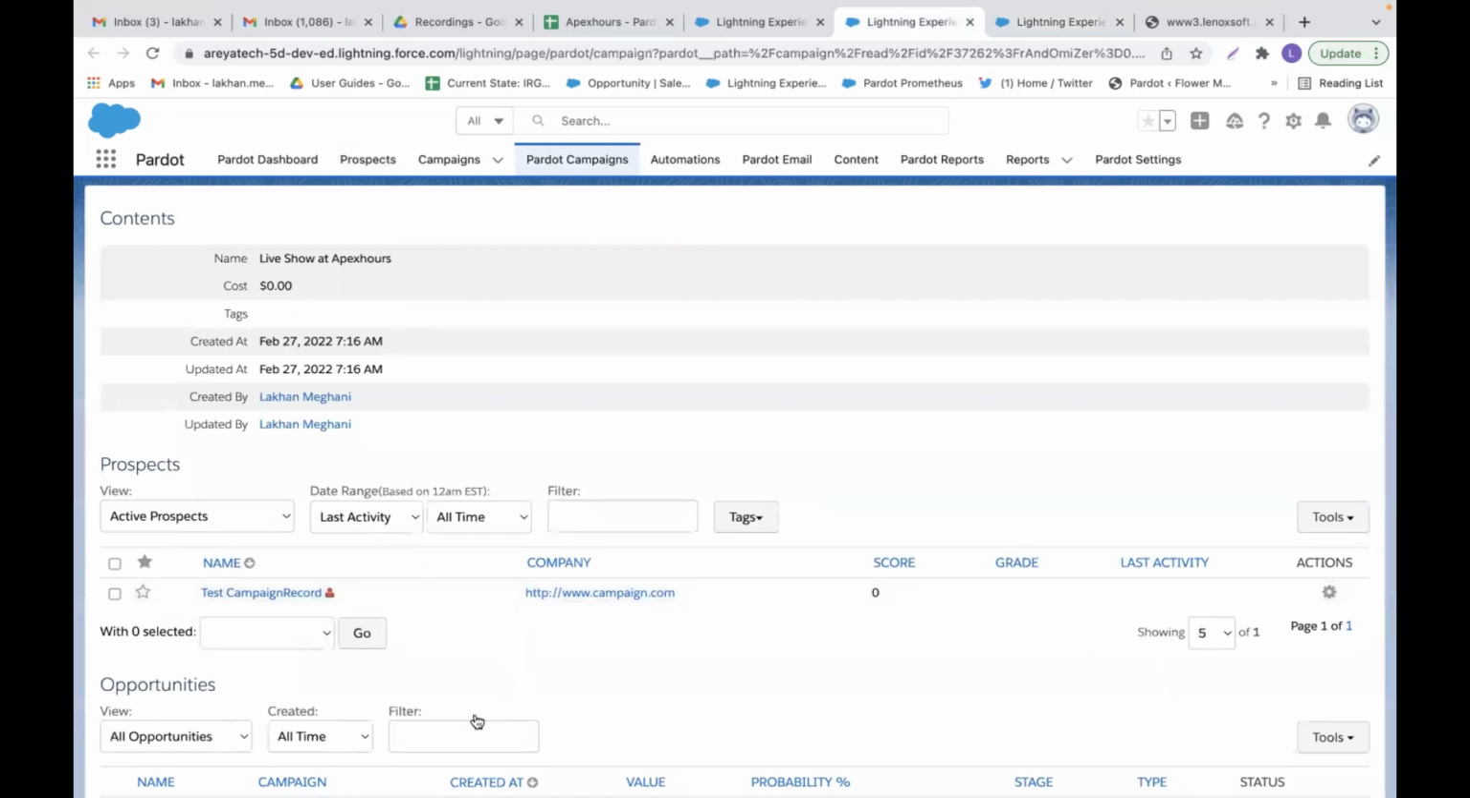Similarly, there is an automatic way where we can add the records into the campaign. We can create an automation rule and define the automation. Let's assume if someone has filled the live show form on the Apex Hours website, then those records will be automatically added into the campaign. So this is how we can create campaigns and add members into the campaign.